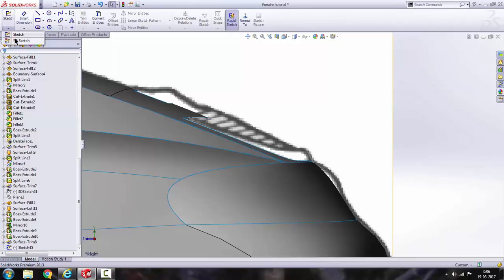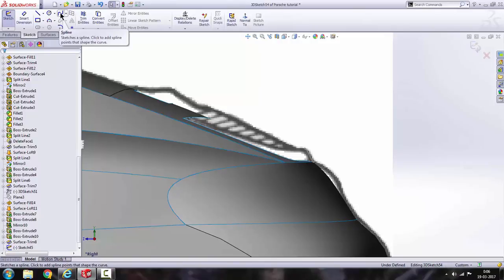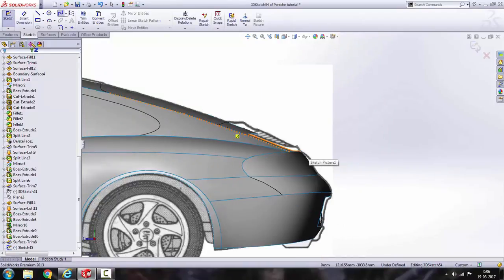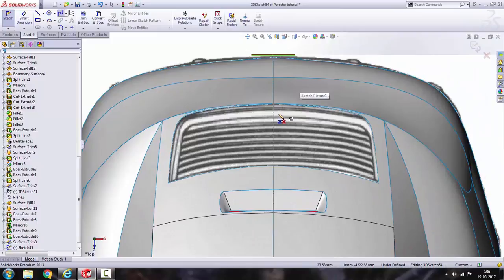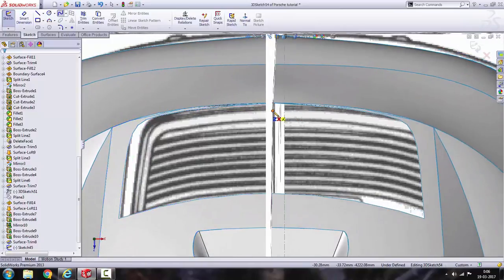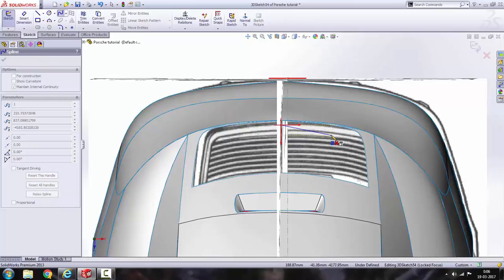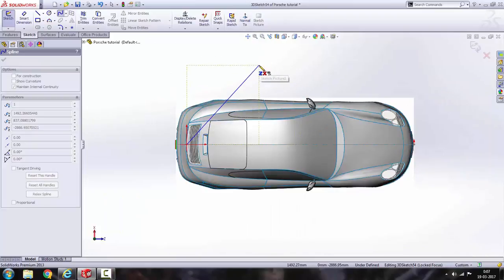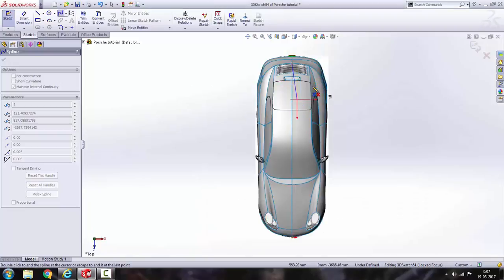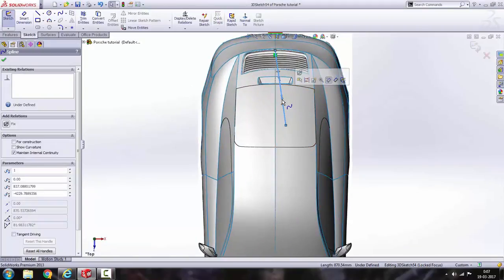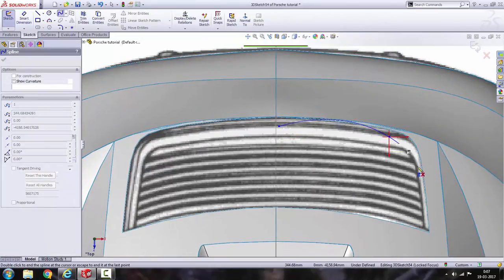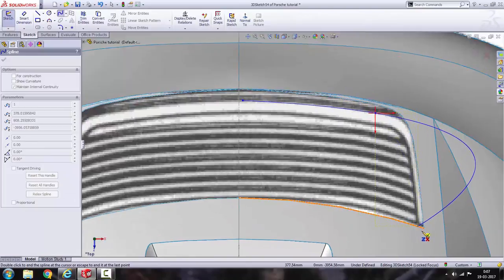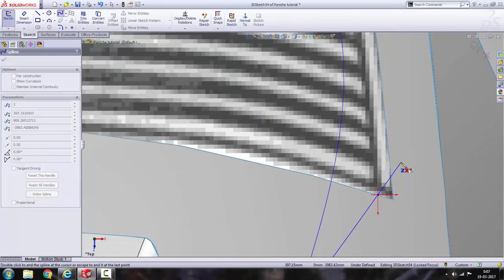The next thing we are going to do is go to 3D sketch, turn on 3D sketch, go to spline, and the next thing we need to do is from here. Delete it. Again, here. Press escape.